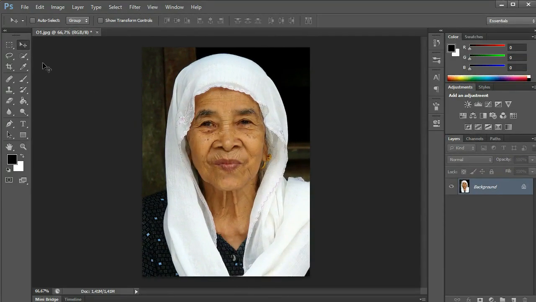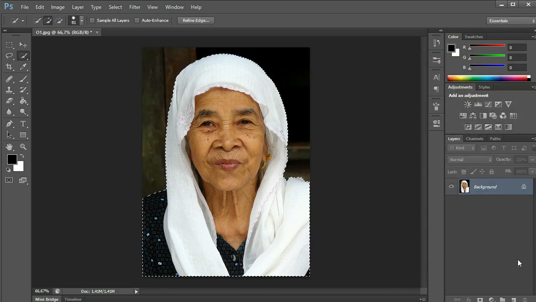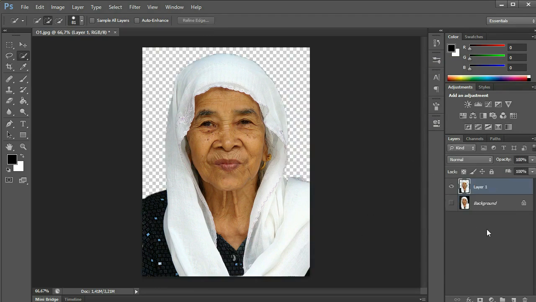First of all, I'm going to remove the background, and for that I'm going to use the quick selection tool. Make a simple selection of this lady, it doesn't need to be anything perfect. And if you want, you can go to refine edge, but I think this is okay for me. Now press Ctrl J to copy the selected part from the background photo and hide the background photo.